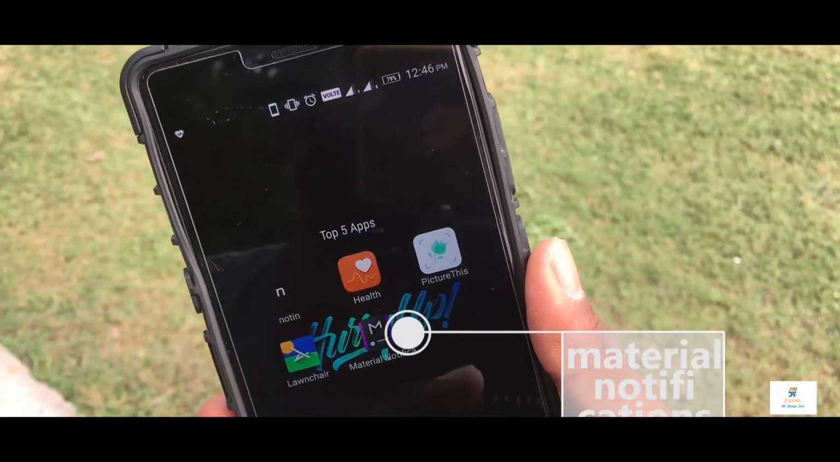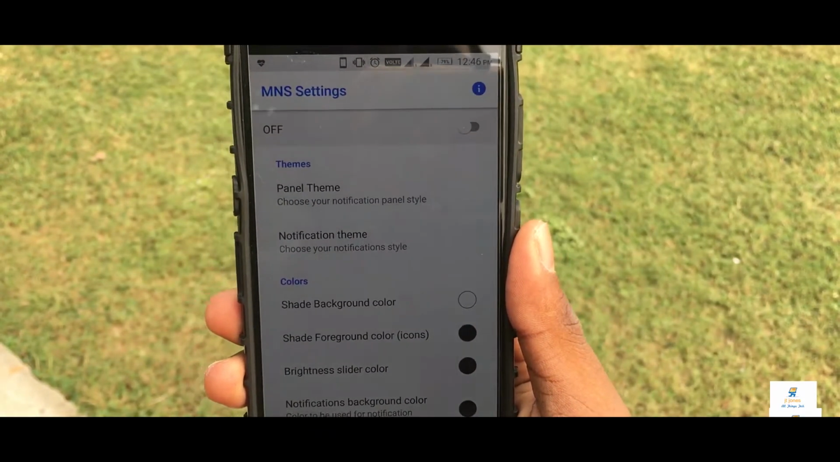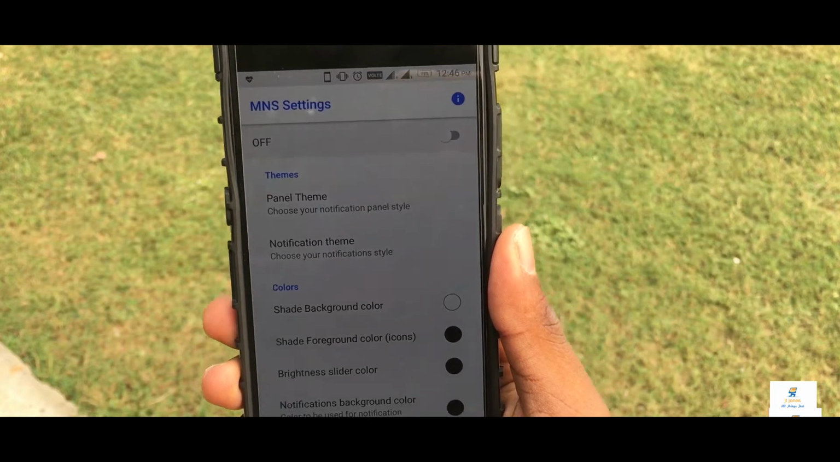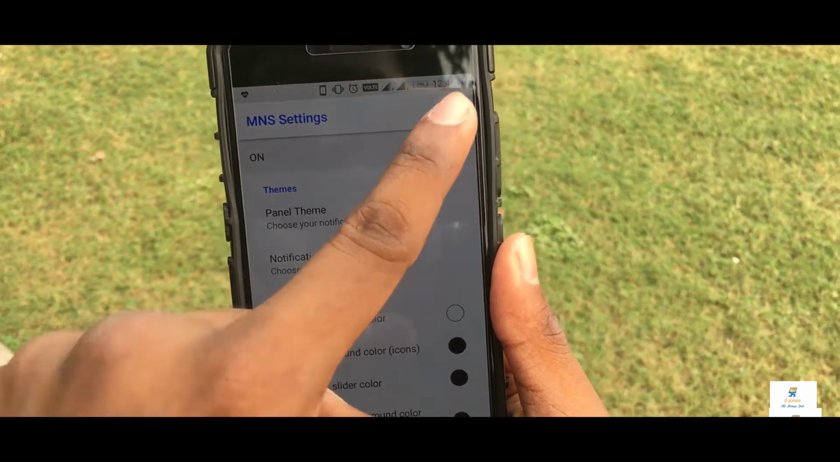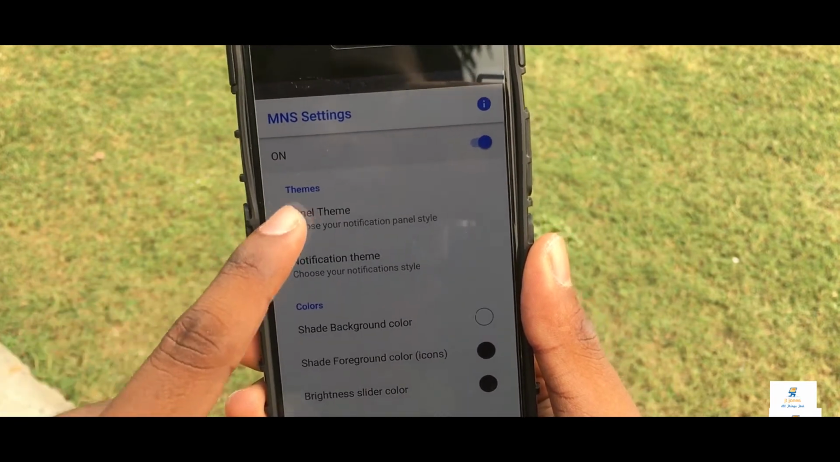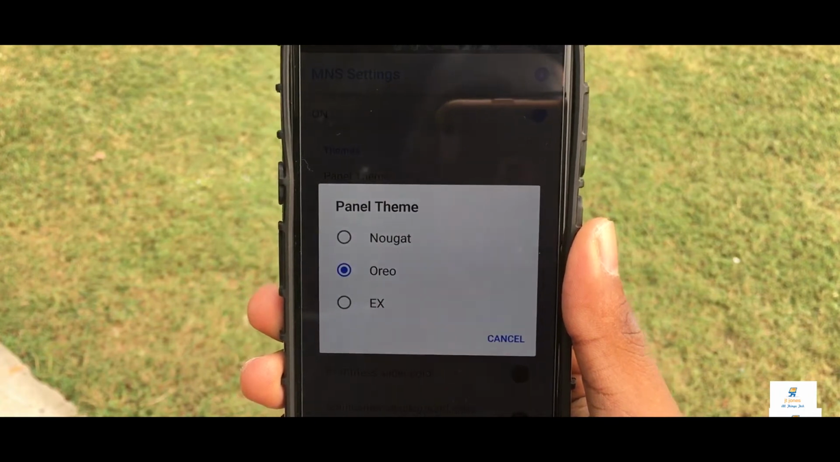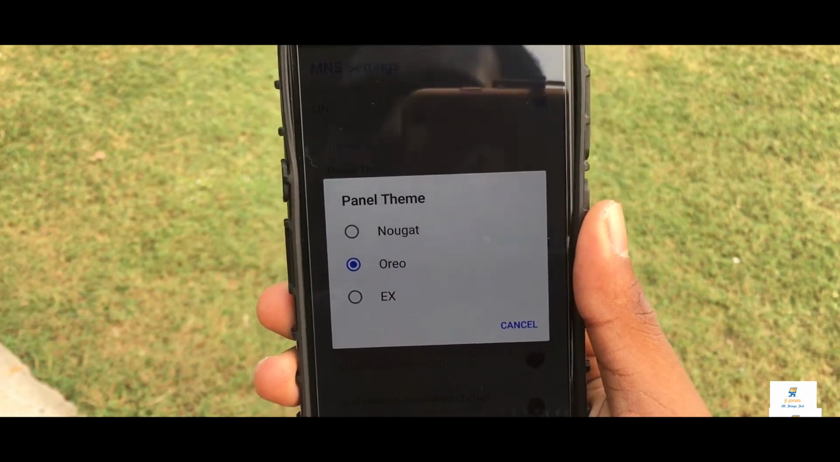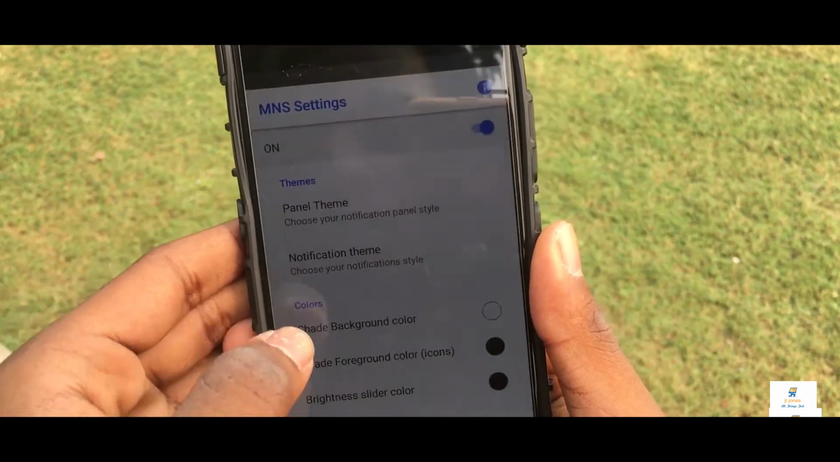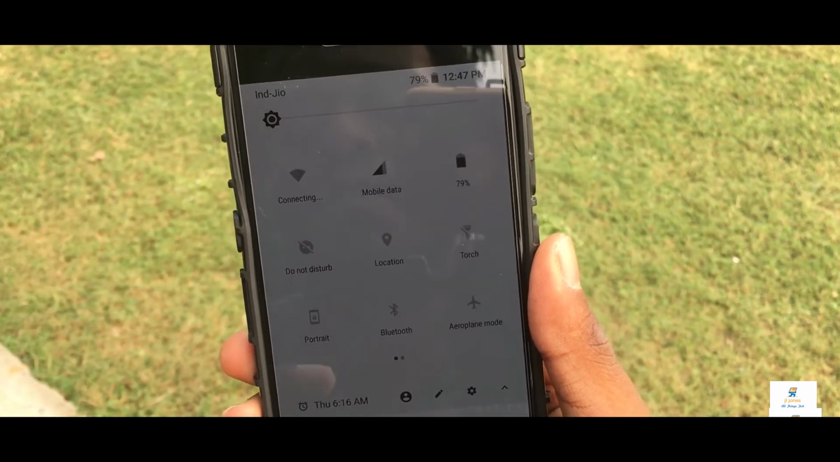So the first app in the list is Material Notification. And as the name suggests, this app will allow you to customize your notification bar. The app interface will look like this and the first thing that you do is to click on the enable button. So now you can go to the panel theme and select Nougat or Oreo. As my phone is already running on Android Nougat, I'll be selecting Android Oreo. And that's it. On a click of a button, you have your own Android Oreo notification bar.